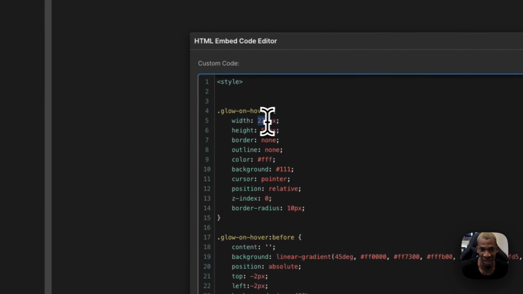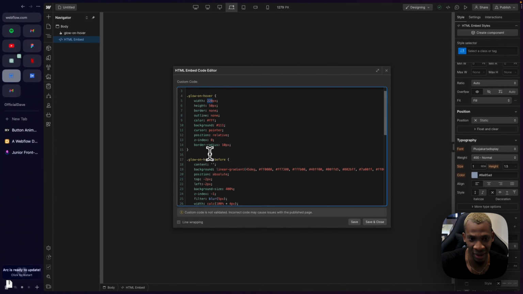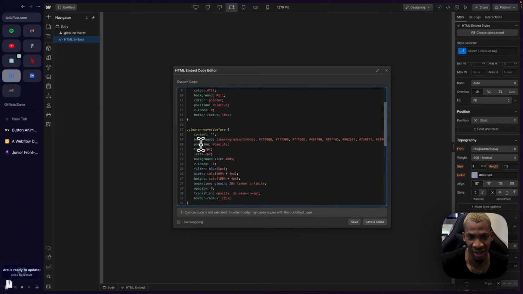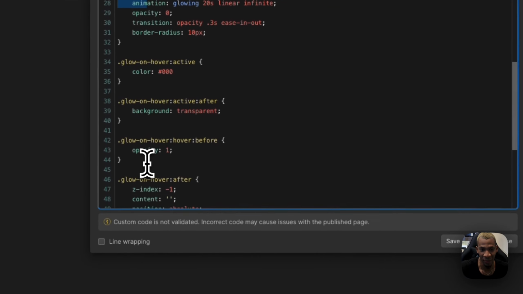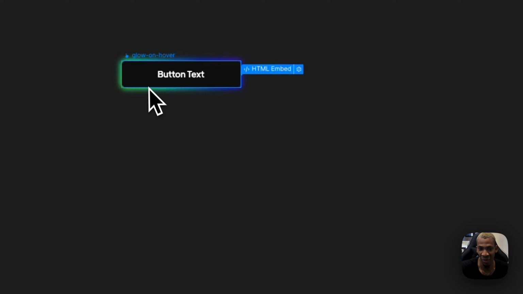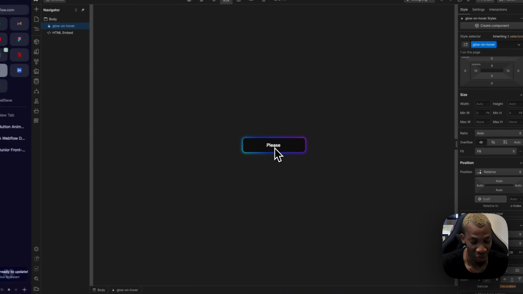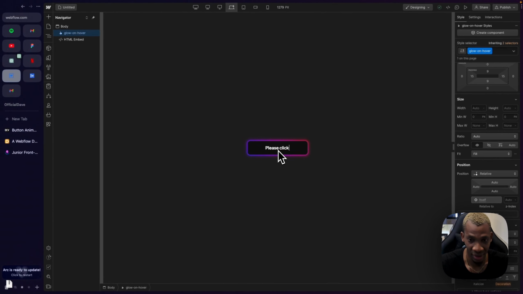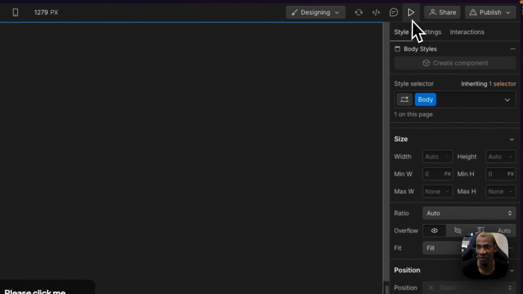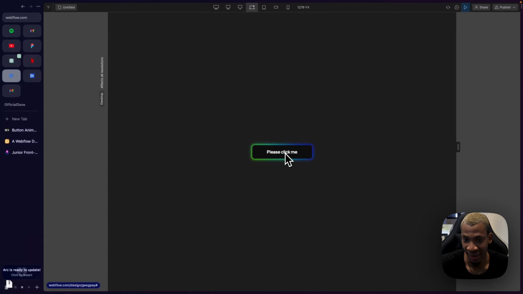So you can change the width, the height, the border, whatever you want to do, the text of the button and all of that. Now on hover, these are all the properties when you hover and all of that fine stuff. So when you save and close, you see now the button has changed. You can just name this button anything you want to, like "Please click me." So when you preview, we have this nice looking button inside of Webflow.